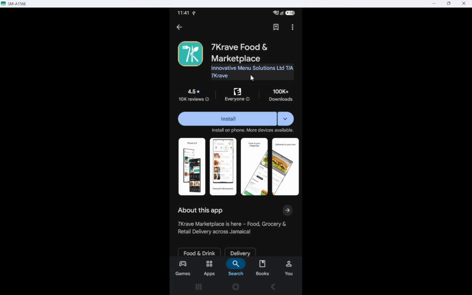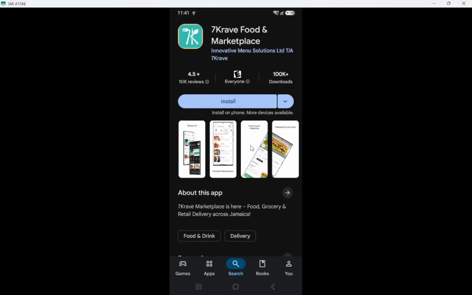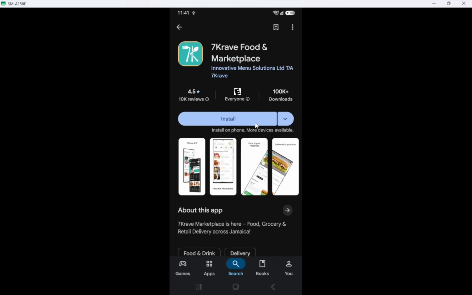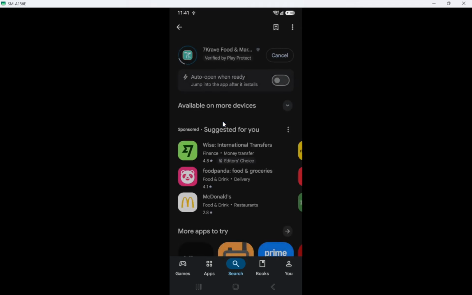When you find the app, take a moment to check the ratings and reviews. This gives you confidence that you are making the right choice. Next, tap the Install button. This is the green button that appears on the app page. By tapping Install, you are agreeing to download the app to your device. This step is essential because it sets the process in motion.